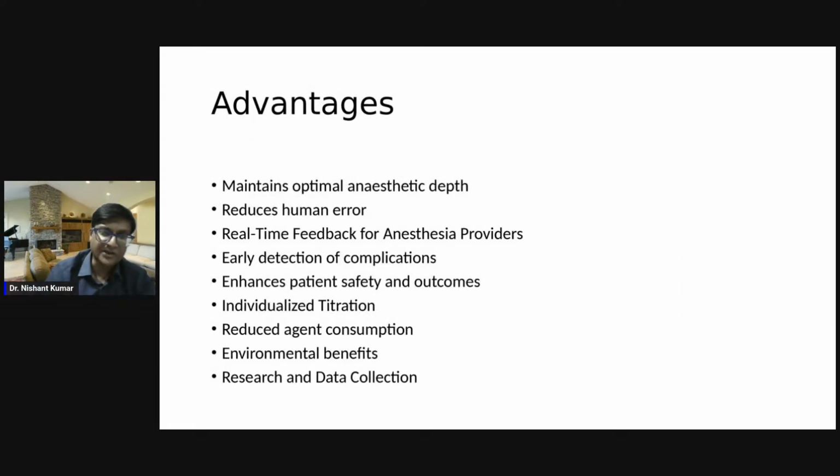So what are the advantages? Now we have been talking about the advantages all the time. It maintains optimal anesthetic depth because there's a constant feedback. The effect of boluses and everything is reduced. It reduces human error. There's a real-time feedback for anesthesia providers. It can even help in early detection of complications. As I said, with the Smart Pilot, it can show you whether there's going to be a hemodynamic hit or not. Thereby, with all these things, it enhances patient safety and outcomes.